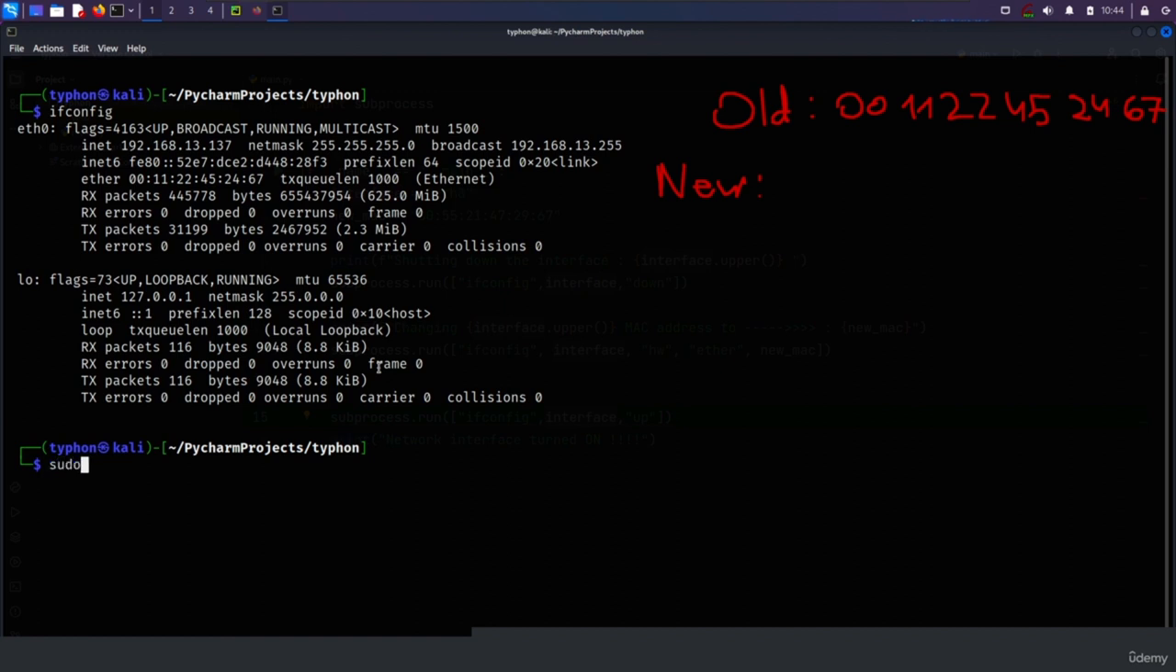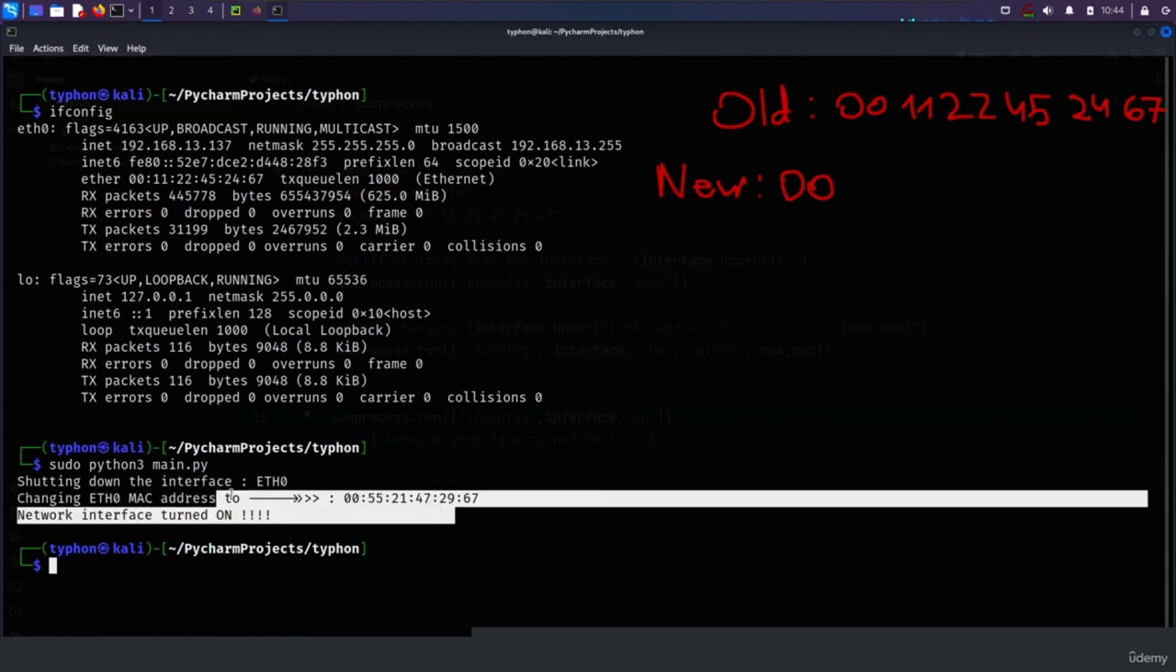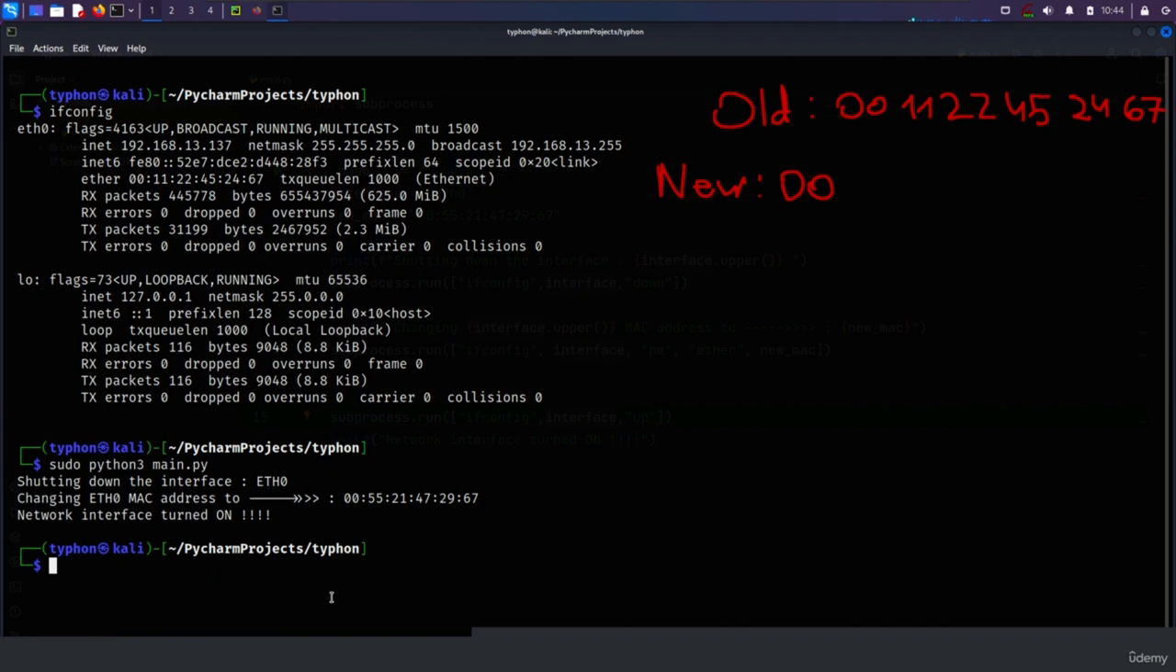So we will enter sudo python3 main.py. And as you can see here, we changed our MAC address. Instead of writing this, as you can see, we are notifying the user that a new MAC address is this. And now let's check this out.